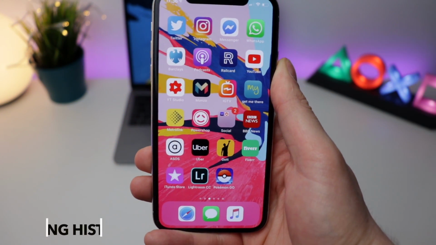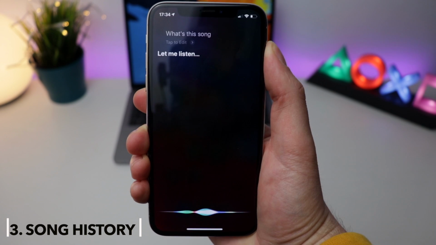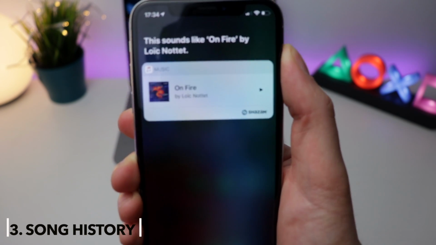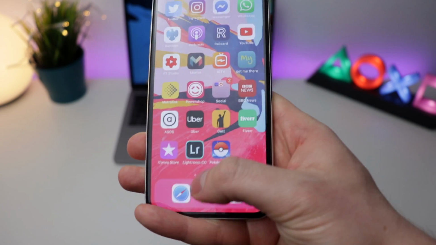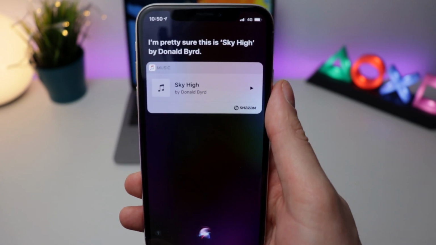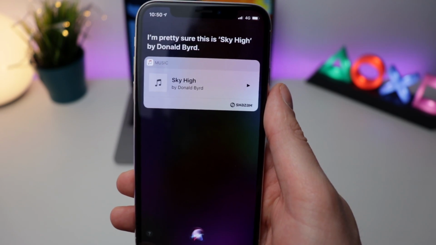Another tip is being able to see the songs that Siri has listened to. So I ask Siri what songs are playing all the time, and until only the other day, what I would do is I would screenshot what it came back with, and then I'd have a look at my photos later and then search for the song. But there's a much easier way to do this.